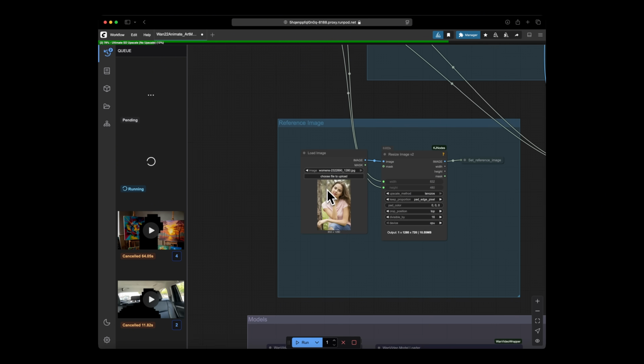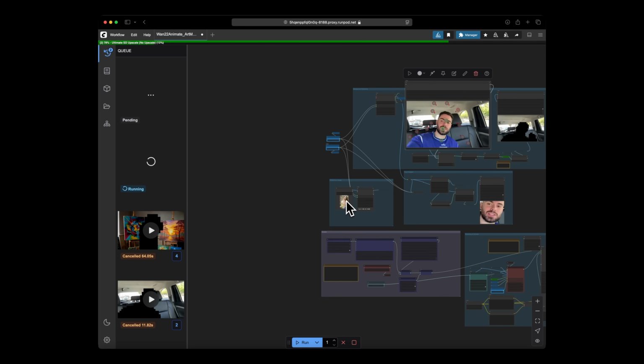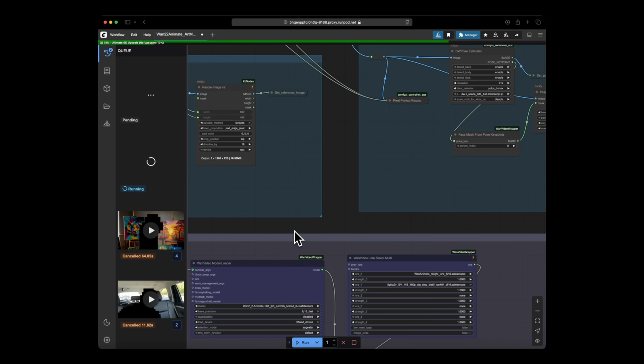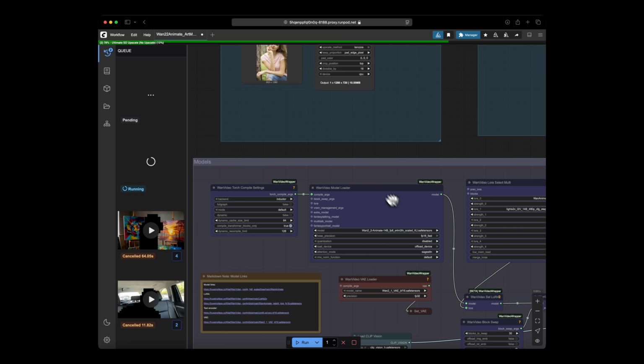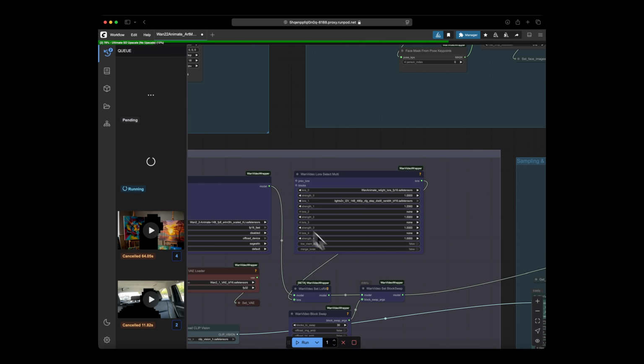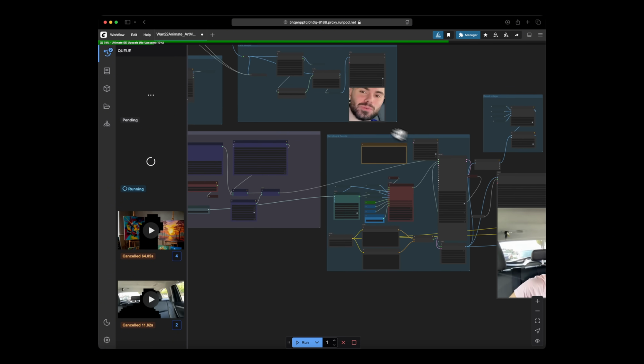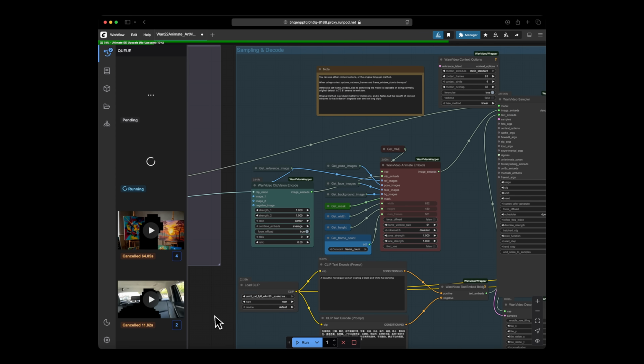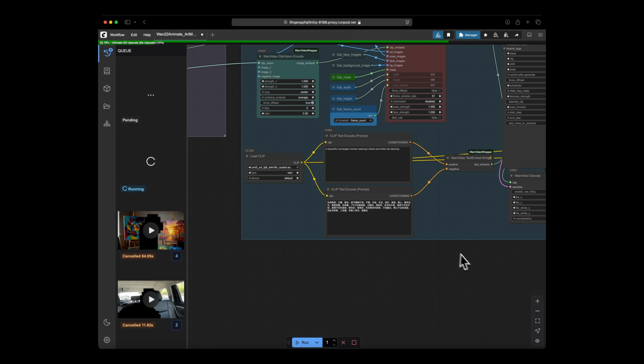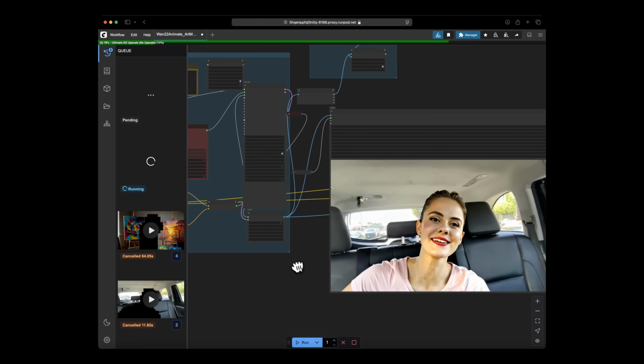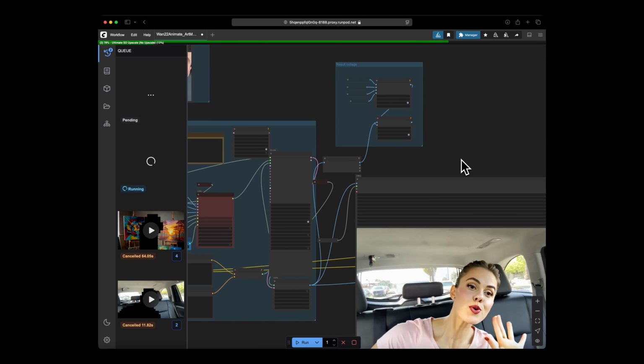We have a node for our reference image over here. We have our models set up. We're using WAN Animate 14B and our WAN 2.1 VAE. We also have our Relight LoRA. We have the prompt section, our sampler, and the output that consists of the source image, the source video, the OpenPose skeleton, the tracked face, and the final replaced video.